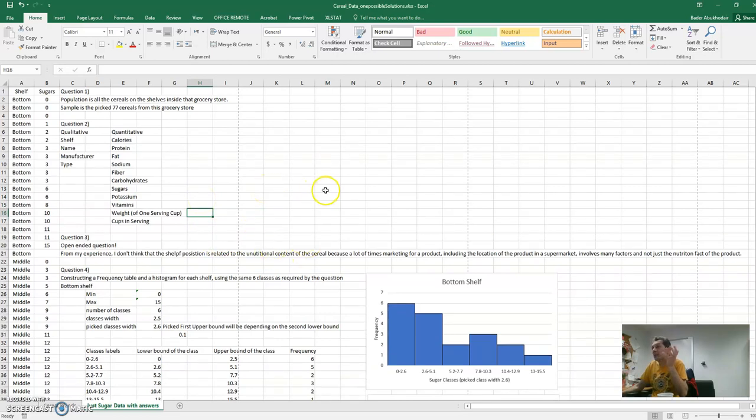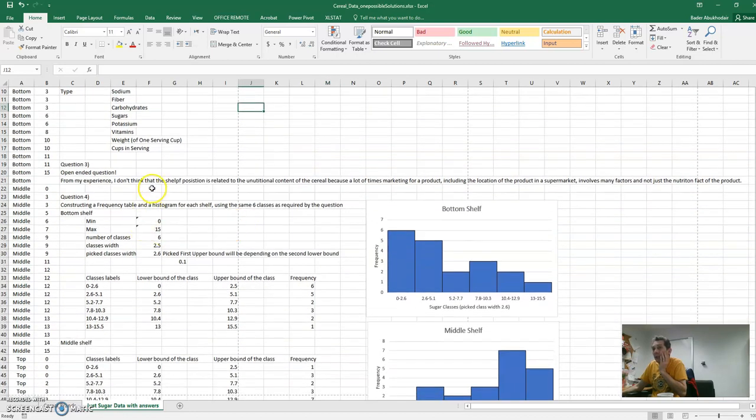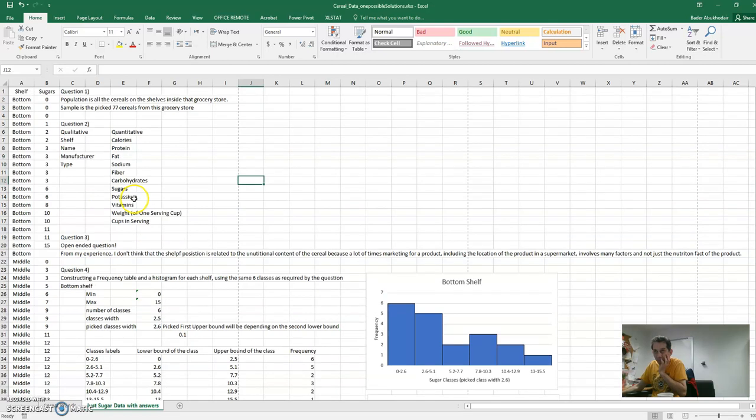Okay. Before we start doing anything with the data, because I noticed some of you were carried away by just doing the histograms and the frequency tables, you have a lot of questions over here. It says identify the population and the sample. In this scenario, the population over here is all the cereal on the shelves inside that grocery store. So all the cereals on the shelves. I didn't go, for example, in the back room of the store and look at the cereal in the back room. Over here I'm just looking at the shelves.